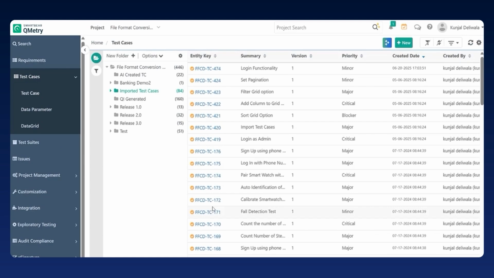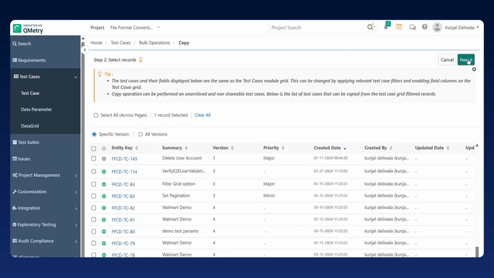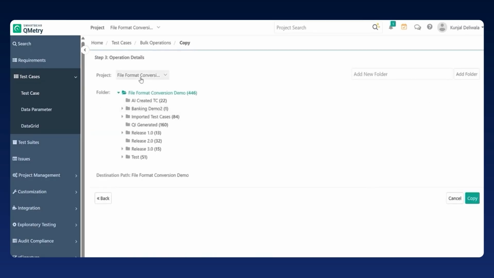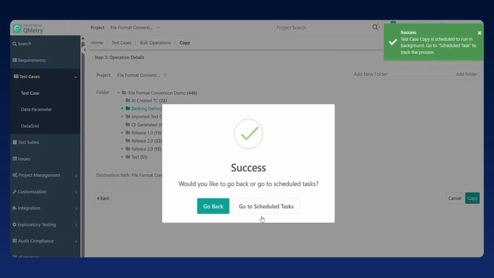You can also bulk copy the assets from one folder to the other in the same project or across projects. Again, navigate to the bulk operations. Select the record that you would like to copy. Hit Next. Select in what project you would like to copy that asset. Let's say I want to do it within the same project, and then select the folder. Hit Copy. And this is how you can bulk copy multiple records at once.